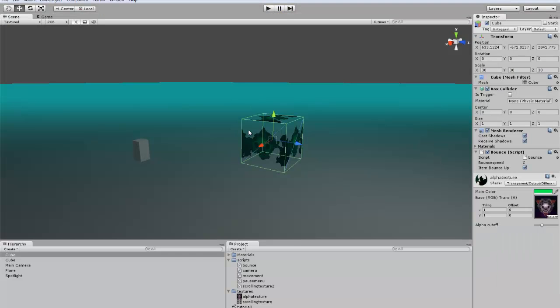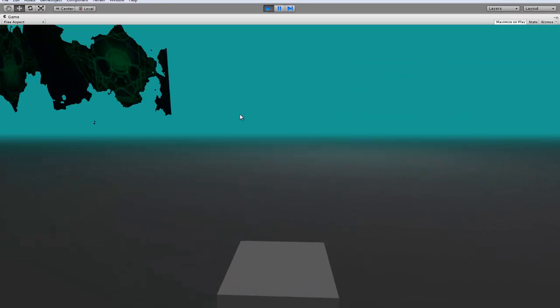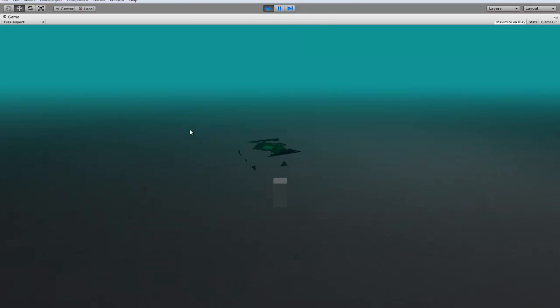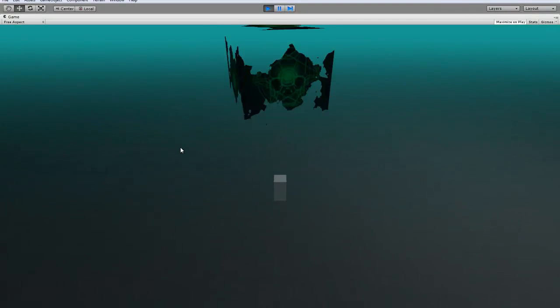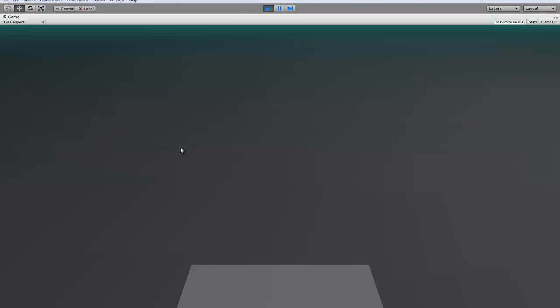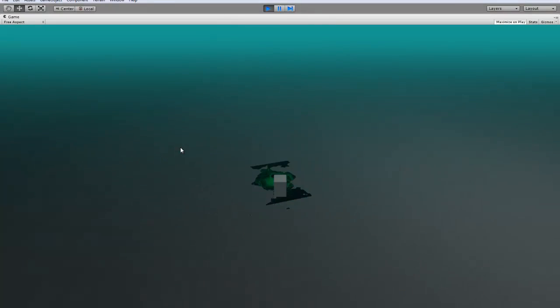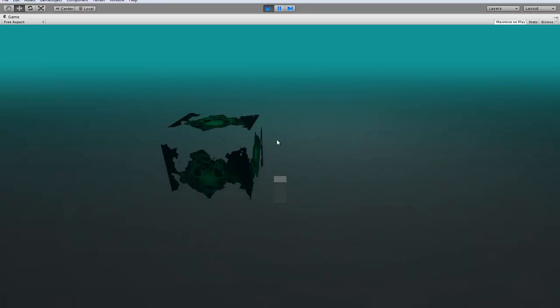Let's actually put this a little bit lower, see if we can actually jump on it, just to see if we could get a platform working. It's kind of freaking out.